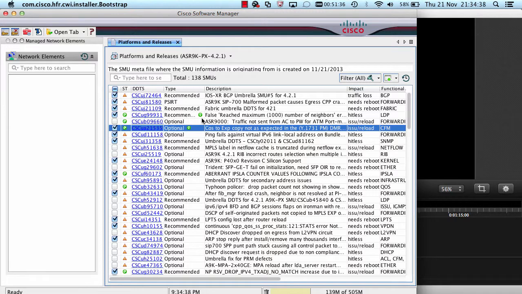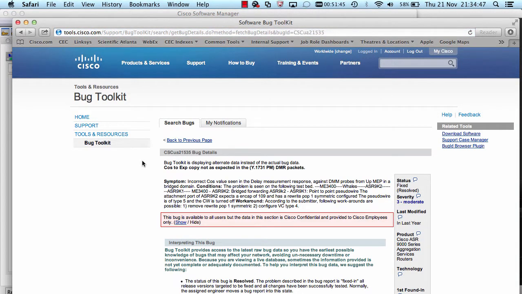If you want to view the SMU DDTS information, just click on the DDTS hyperlink and it will open in a new browser.